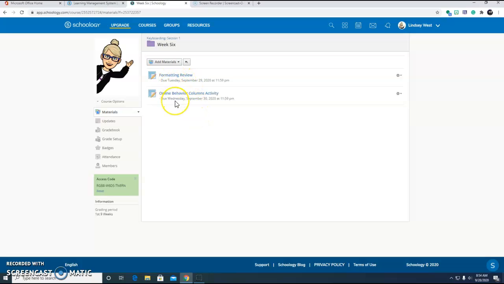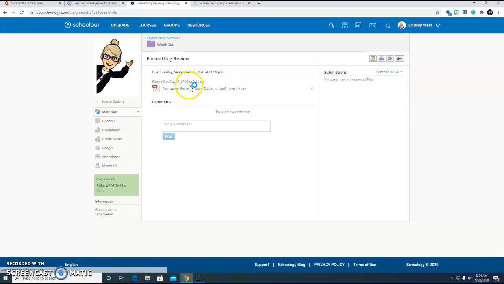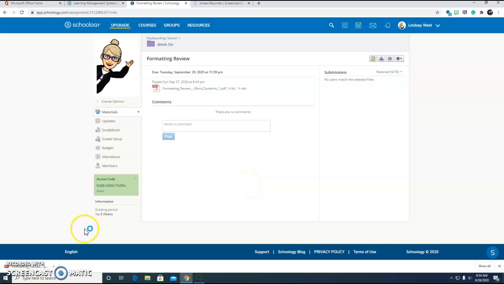So our main two assignments this week are formatting review and online behavior columns. And the reason that I did not post that third assignment this week is because these are a little more lengthy. So today, Monday, we're going to do this formatting review. So let's click on formatting review and open that document up.